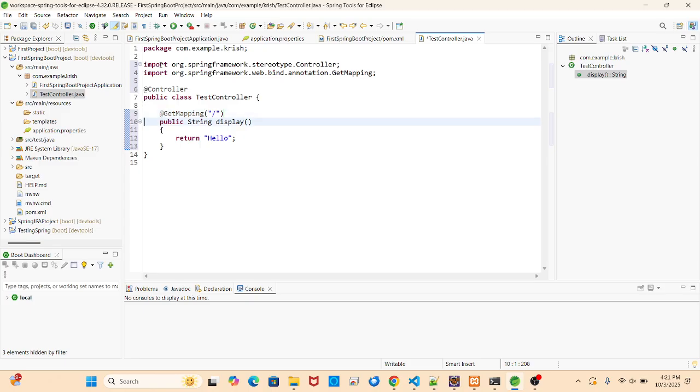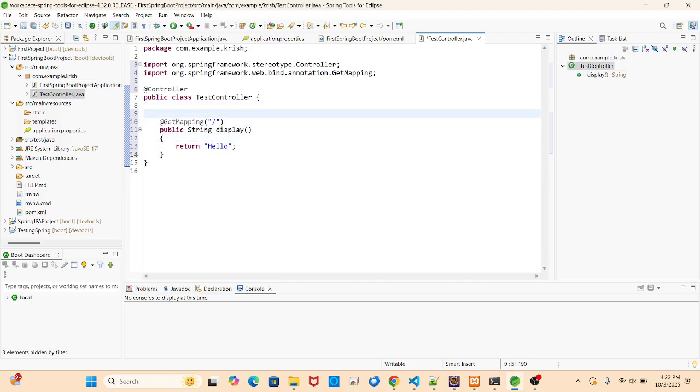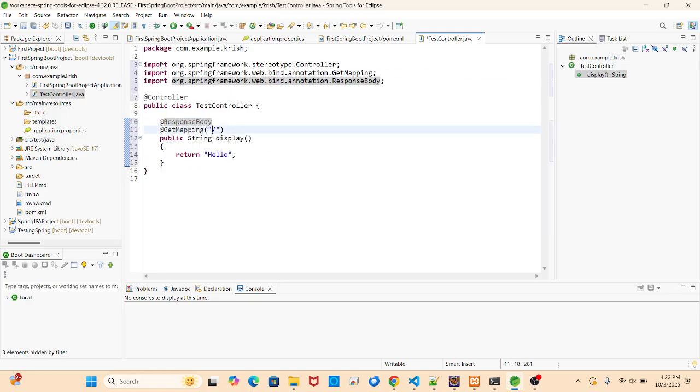Here, see, tell me. I have not passed the response body. So it will check for your page, that is the hello.html page, which is not present there. But what I want here, without a template file, is to just display this response only, which response I am passing inside the body. So for that I'll pass one more annotation, that is ResponseBody. It will load only the hello.